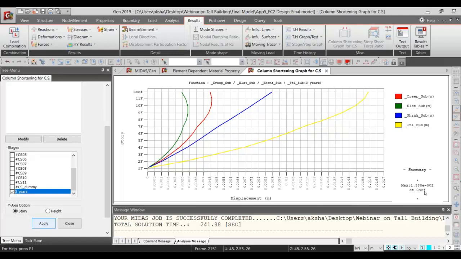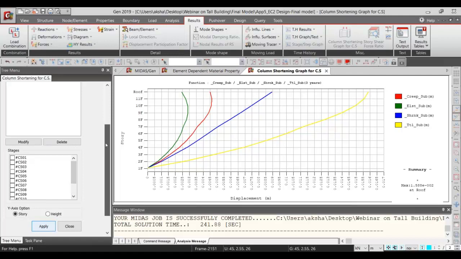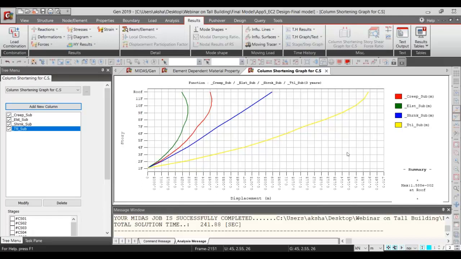So the maximum deflection, the maximum shortening which has taken place, is 0.0158 meter. This is occurring at somewhere around the 11th floor, where it is around 0.0155, somewhere in between that value at this particular level. So this is how you can very quickly generate all your column shortening results just by selecting the construction duration and the output for each and every column.